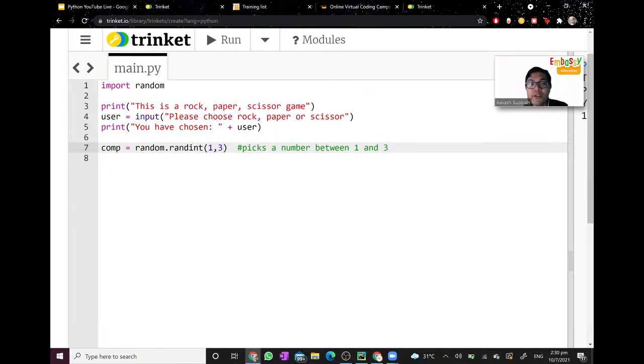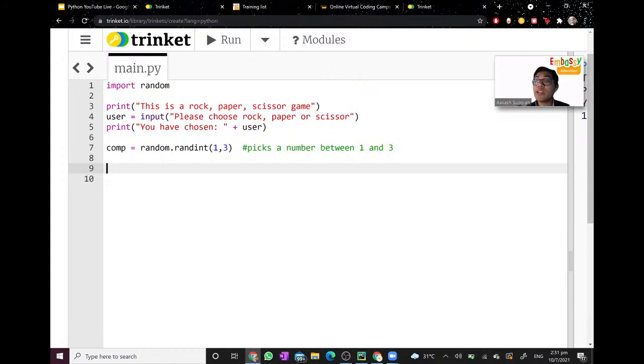Also, if you are confused about this line, it is called a comment. This line is for you to understand what the code means. If you put in a hashtag, the program will not read the code. So the line I've written here won't actually be read by the computer. Now, let us use conditional statements to give value to 1, 2, and 3.